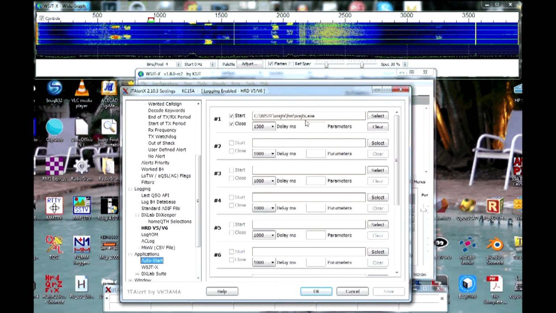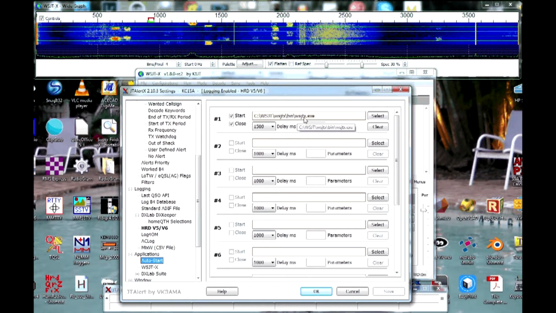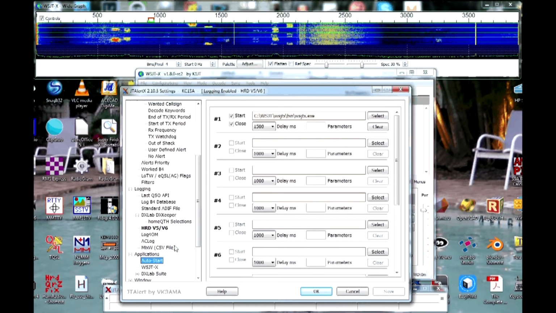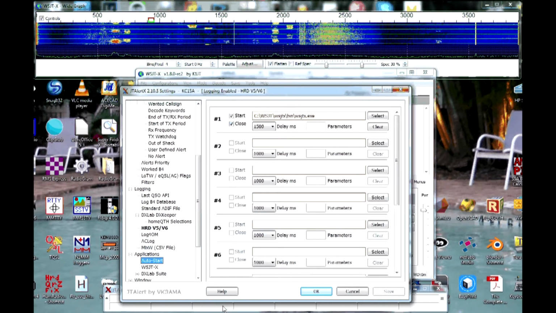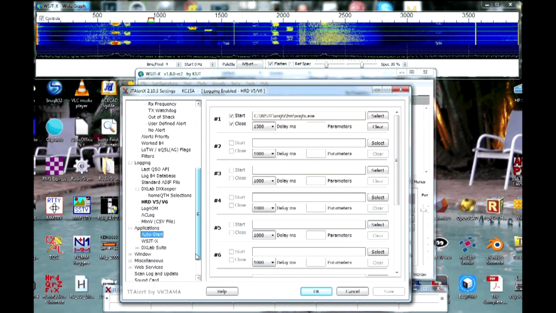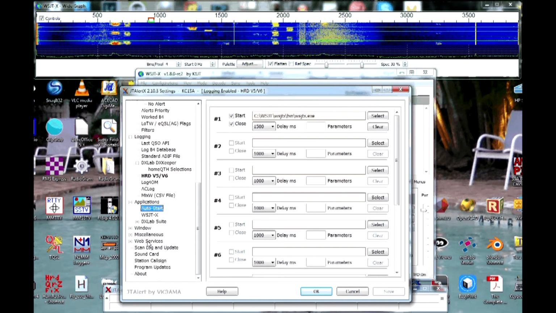You can have the program automatically launch WSJT-X, as I've shown here. You just have to point to where the program is on your hard drive. So every time I launch JTAlert, it'll automatically launch WSJT-X. And when I shut down JTAlert, it'll close WSJT-X as well.